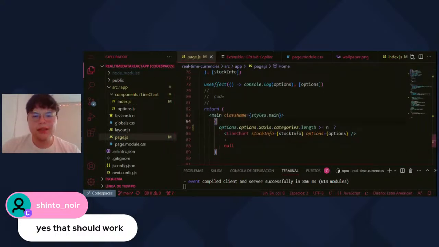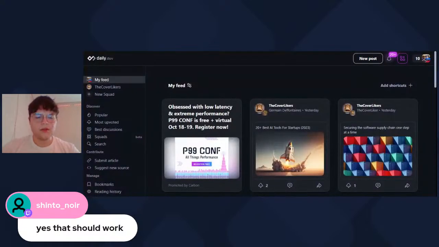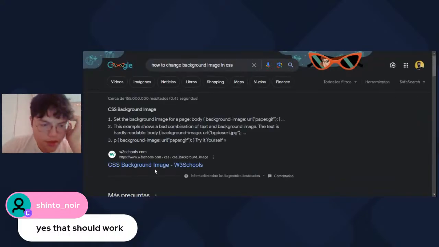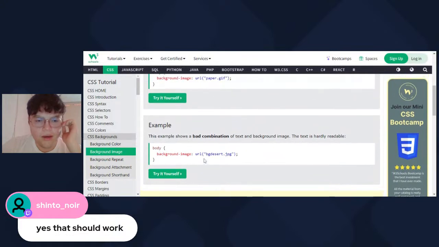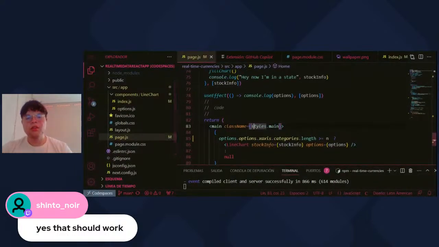our main class name styles should be getting something that is a background image. So let me just share with you how to get a background image. So how to change background image in CSS. So we have background image, which is going to be the URL. And I think the URL in this case is the public one. This is a public extension.